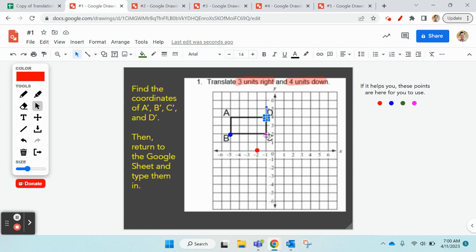And we can do that for every single one of these. So I can move these all at once. 3 units to the right. 1, 2, 3, 4 units down. 1, 2, 3, 4. And there are your new points. I'll label these for you here. This is the new point A, B, C, and D.